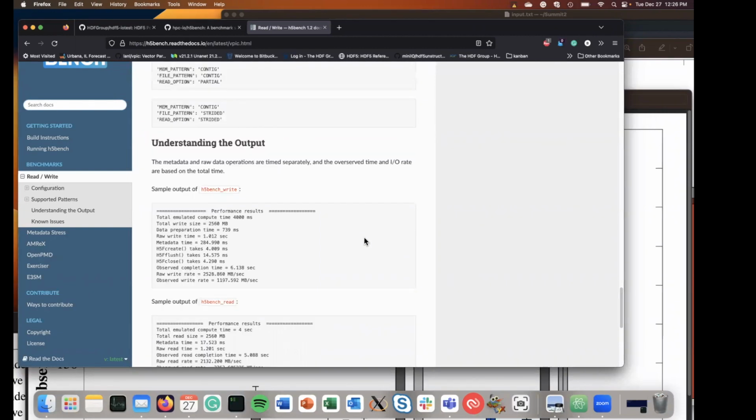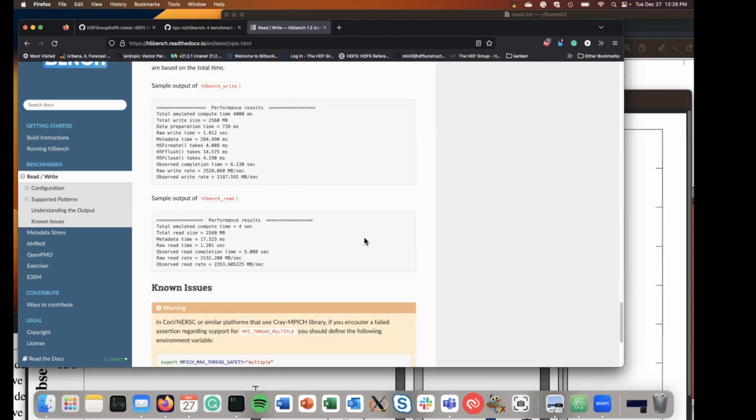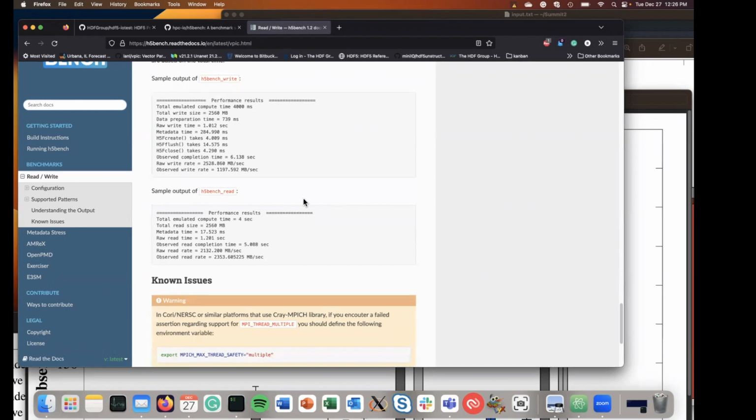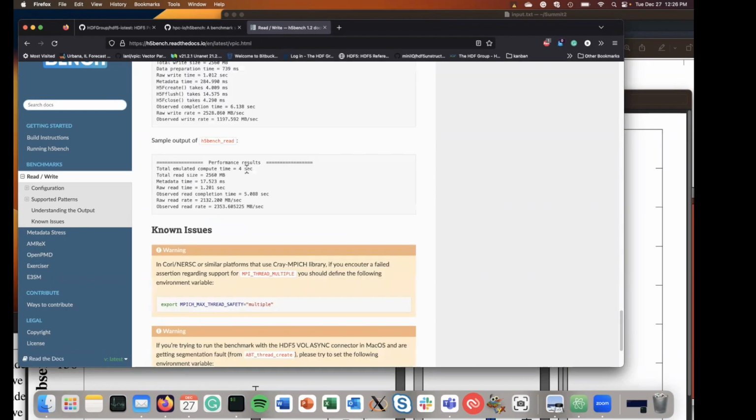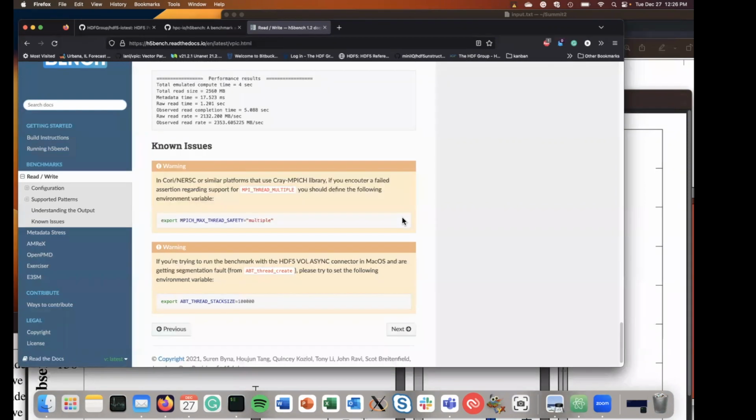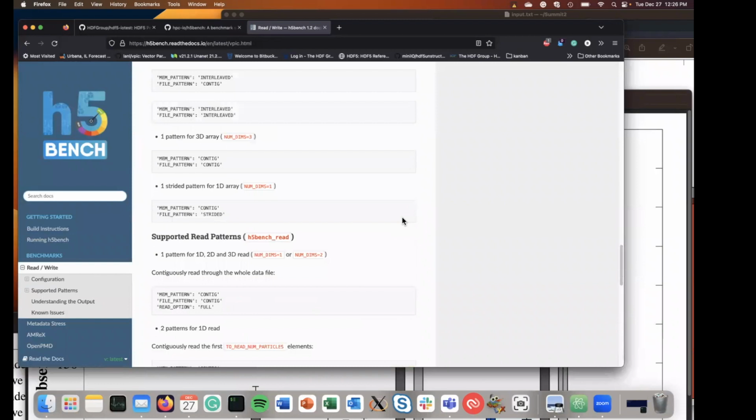There are also async APIs that you can test, and you can put in a pseudo computational time. You say wait 2 or 3 seconds to simulate the computation while the async is going. That's what is meant by emulated compute time. For this case, they have 4 seconds between the actual IO, so it can do some async calls. So you can test async APIs with this program too.